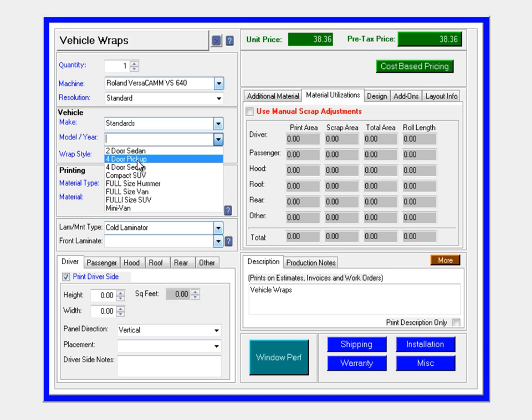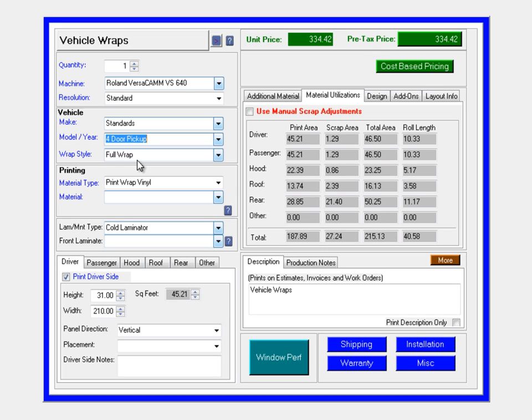So as I pick the 4-door pickup, it's going to factor in the panel sizes for the driver, the passenger, the hood, the roof, and so on. I can then select the wrap style. Is this a full wrap, a 3/4 wrap, a half wrap, or so on?